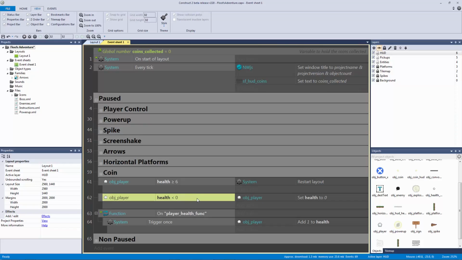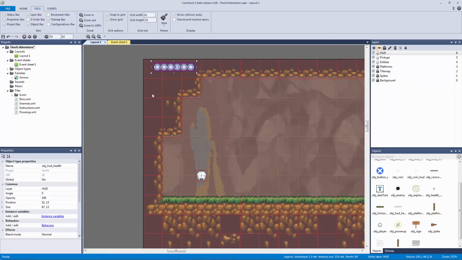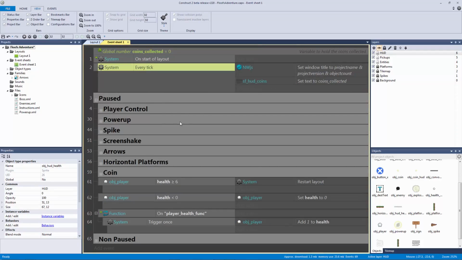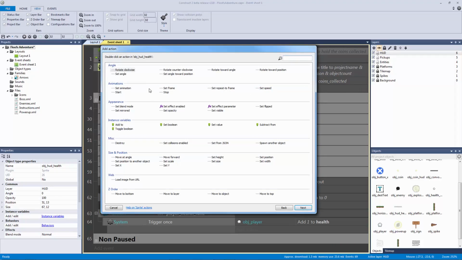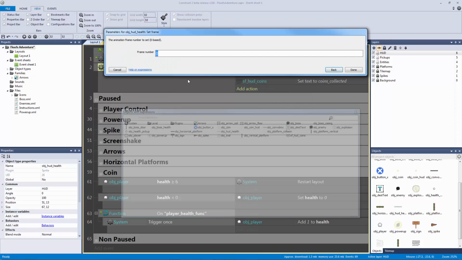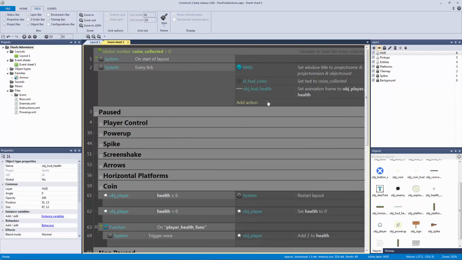So what we're going to do to actually tie in the animation frames for this is go to our event sheet, and in our every tick, we're going to set the frame of our HUD health object. So let's go animations, set frame to be object player dot health. And when I hit save here, this is now going to equal the first frame.